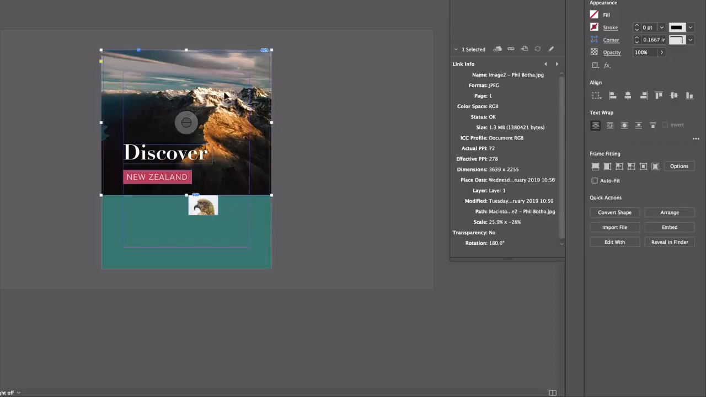So screen use is going to be up to 72, and if it's going for commercial print, it should be at 300, but you can go as low as 180. Don't tell anybody I told you that.